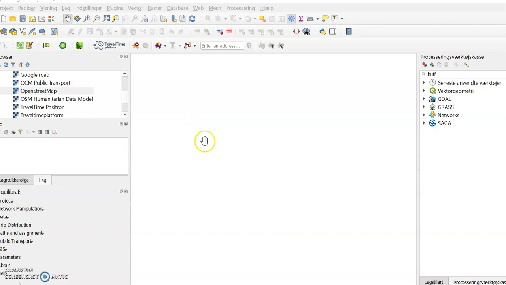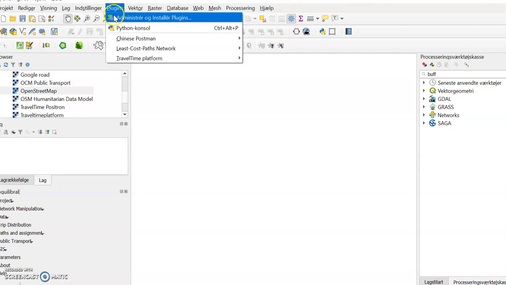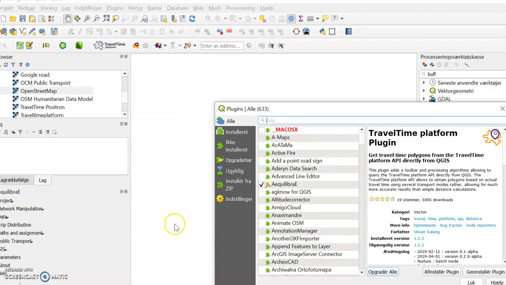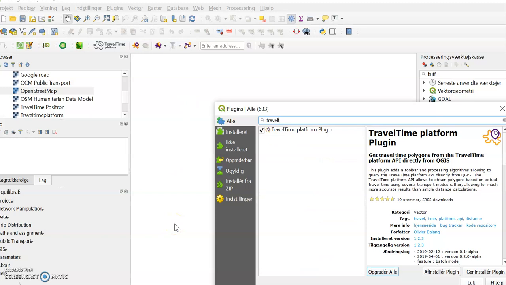For this video, we will do public transport analysis, and we will use two tools. The first one is called Travel Time, and the way you find this tool is you go to plugins, and if you press travel time, you see you have this Travel Time Platform plugin, and this is the one we're going to need. I already have it installed, so I will just close this.